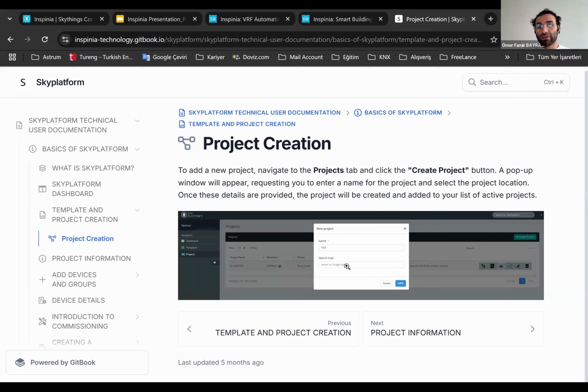Why is it important? Because the weather conditions will come from this location. That's why you need to add the correct location to your project. Here, by the way, you will remember SkyPlatform for local programming. You will not see any create project and add a device, because for local programming you need to connect directly to the device, directly peer-to-peer.